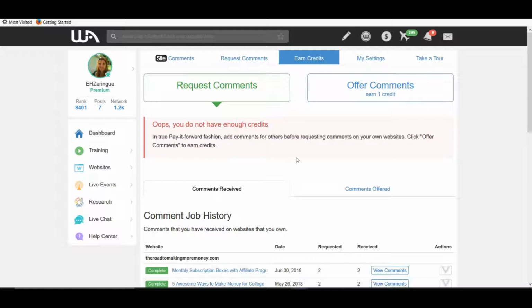These comments are coming from members of the Wealthy Affiliate community. Okay, so it's like I said, it's a give and take. It's one of the best ways to get comments quickly. And not only just comments, but quality comments.